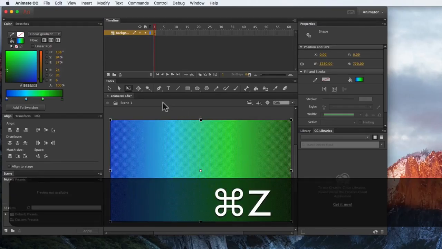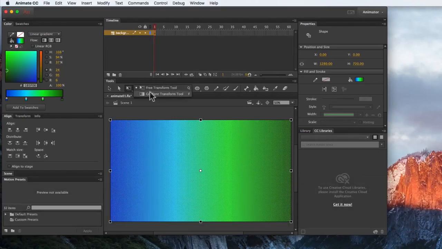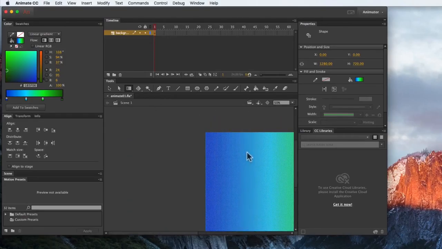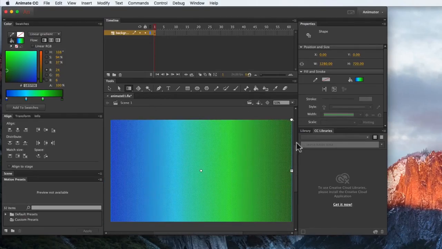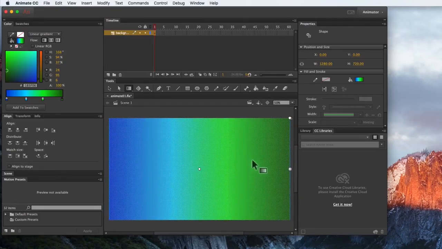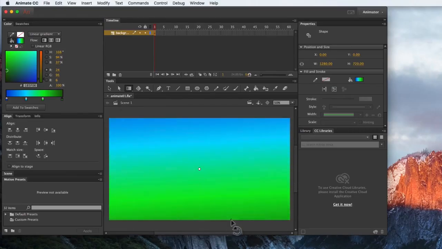I'm going to undo that. Or what I want to do now is go to the tool underneath it, which is the gradient transform tool. So this allows me to change the gradient. Whoops. Sorry, I hit the scroll wheel on the mouse. But here you can see on this side, it gives me this arrow. And it gives me this little circle. Now the circle is what you would use if you wanted to change the direction. So I can rotate the gradient. So now blue is at the top and green's at the bottom.